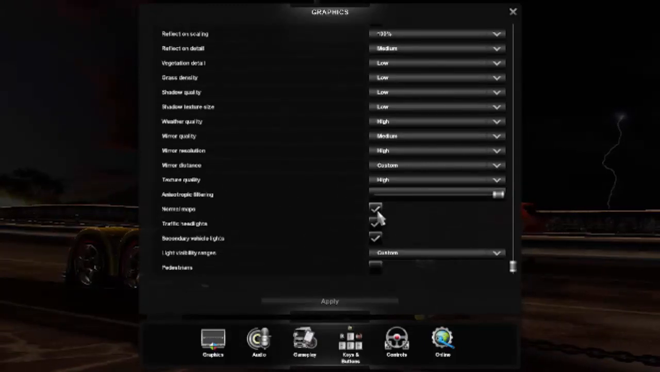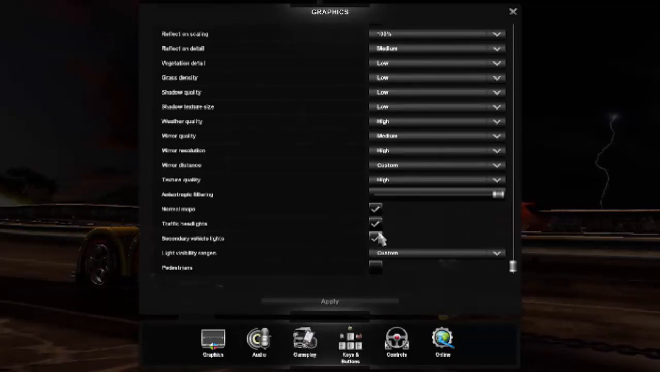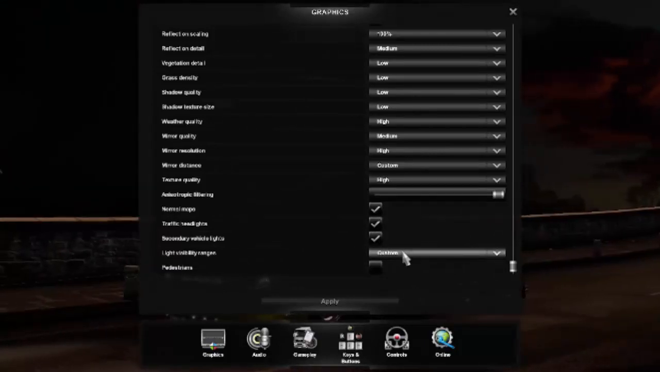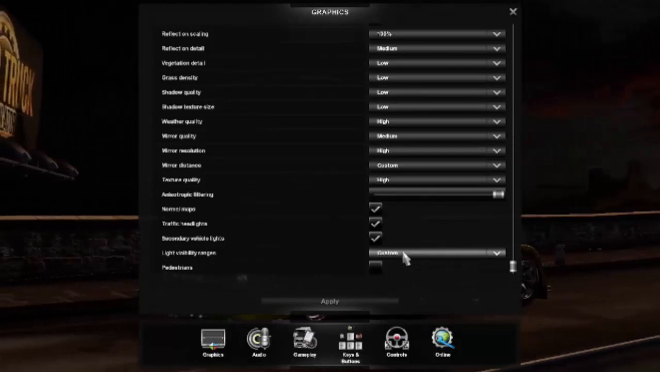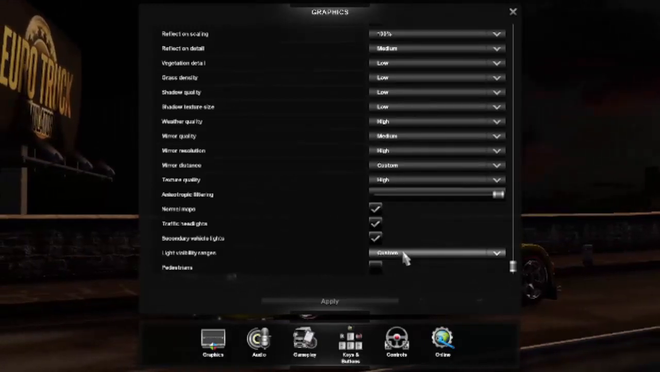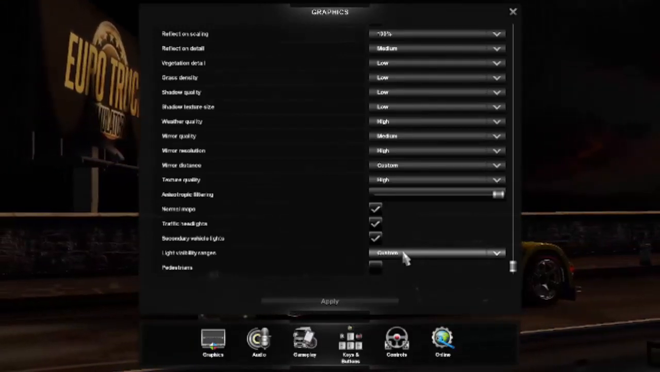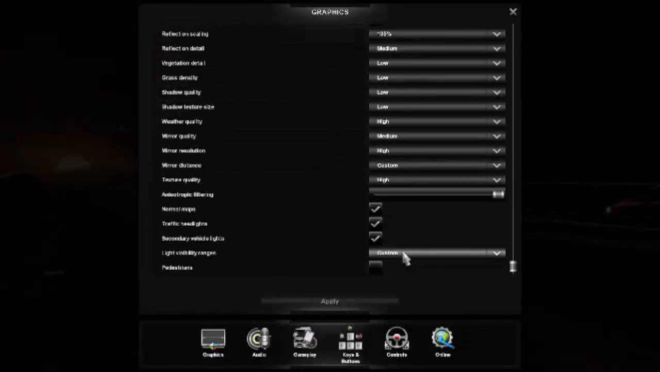Normal maps, that's all personal preference. Traffic headlights, if you want them on or not. Secondary vehicle lights, again, light visibility ranges. This has got to do with that light span factor and that light distance factor. We discussed this in my config file setup video. Basically, when you're driving down the road at night in the town and you can see the street lights at the end of the road where the town ends, and they look very dim.